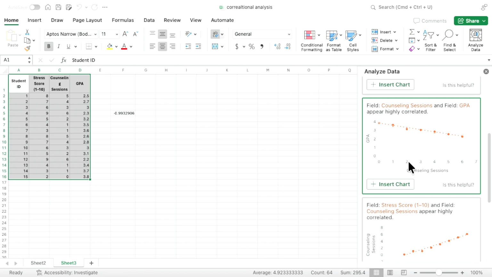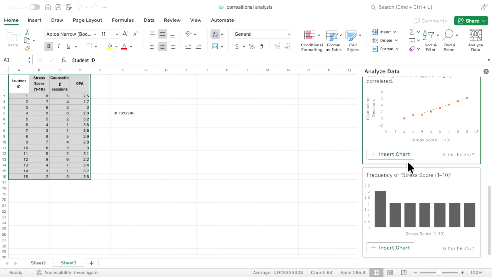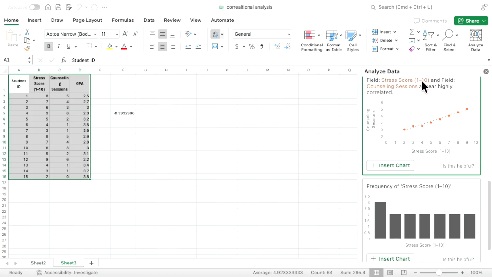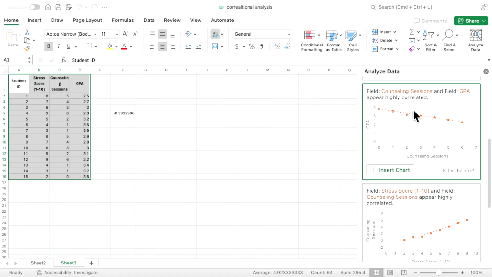But what we did run here is stress scores and counseling sessions. Oh, we didn't run that. We ran the relationship between stress and GPA. So not this one, but what you can see, it also shows a relationship between counseling sessions and GPA, it seems like highly correlated, and we can do the analysis. Let's do that. So let's run the analysis, counseling sessions and GPA.